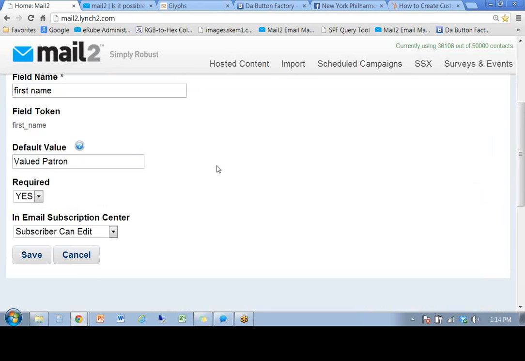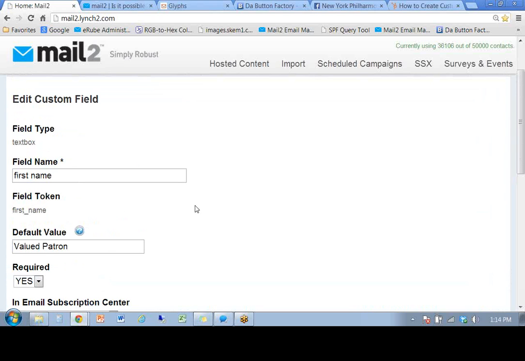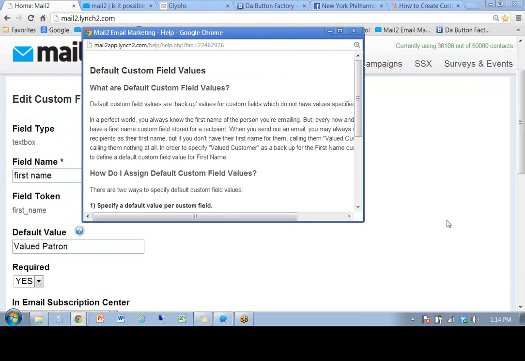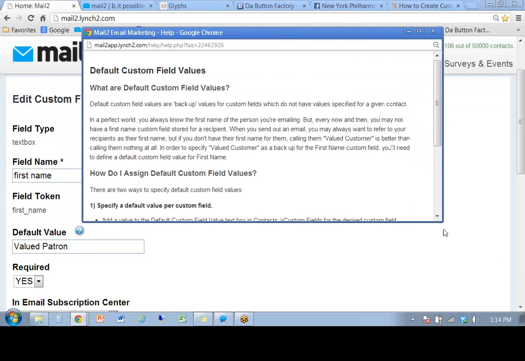And you can actually assign a default value across the board for any field. In this case, maybe you want first name to render something like "valued patron" if that field is blank, if that record in mail2 doesn't have a first name value in it, it will render valued patron.